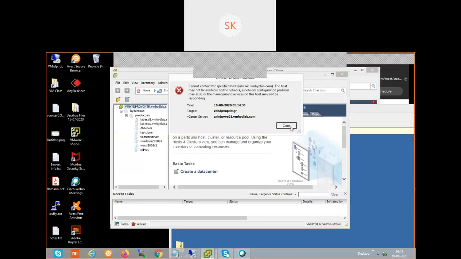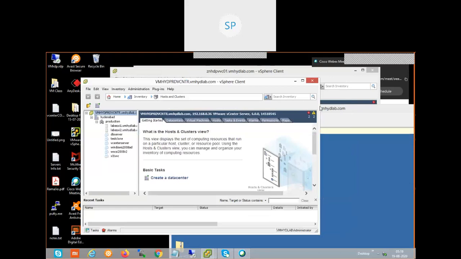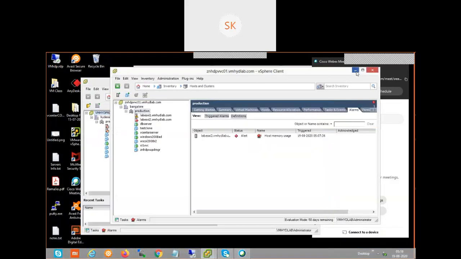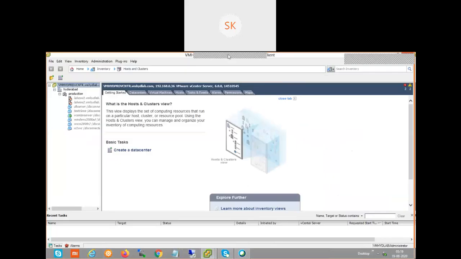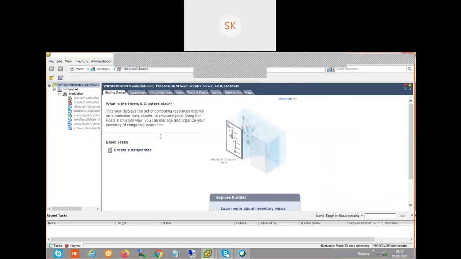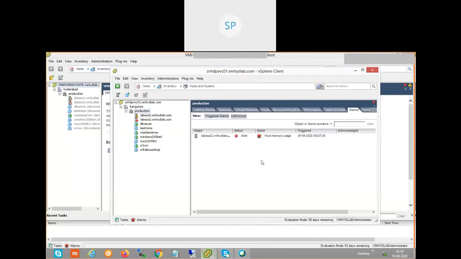Any vCenter server, no issues. So I have connected to the old vCenter server. Okay, no problem. It is connected to the ESX servers, so go back to the new VC. Just we are going to see the simple thing.